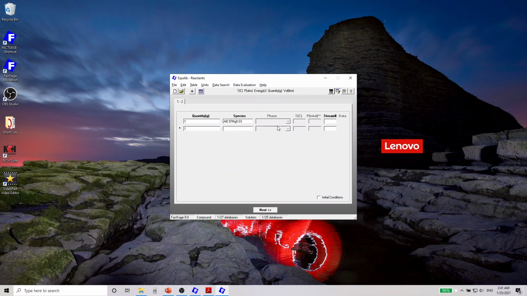Next, we will input the composition of the AZ31 alloy, which has magnesium 0.965, aluminum 0.03, and zinc 0.005.